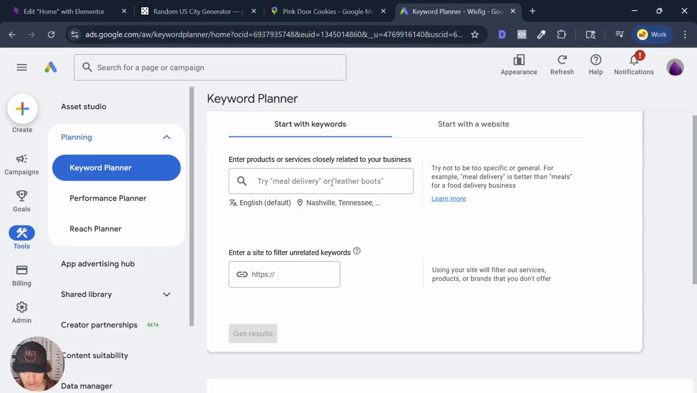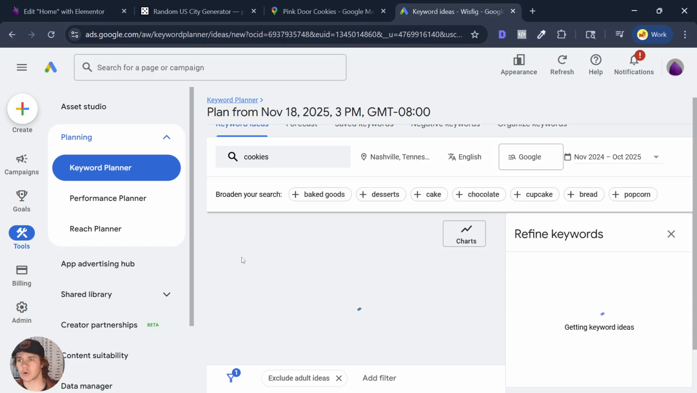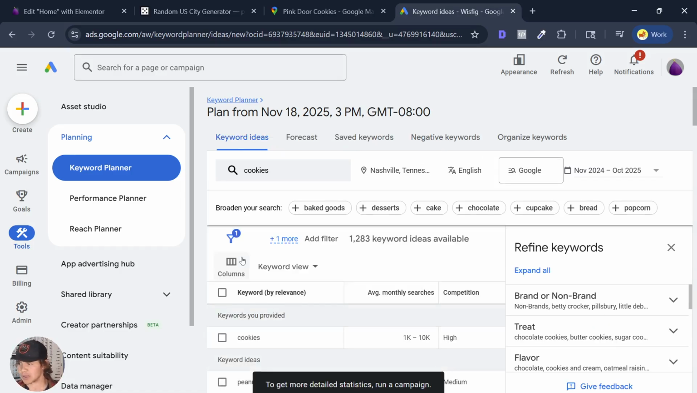So we're just going to check out Nashville and type in cookies. You could totally type in more keywords too. In your audit video, I'd obviously do some more keywords to give you an idea of what people are searching. So cookies, right? There's 1,000 to 10,000 people every single month in Nashville looking that up.